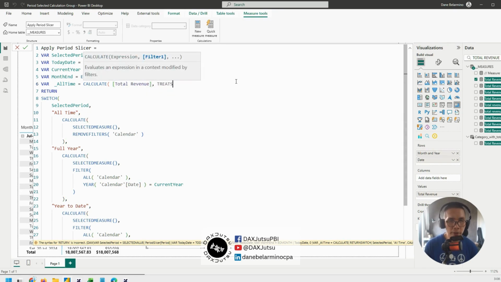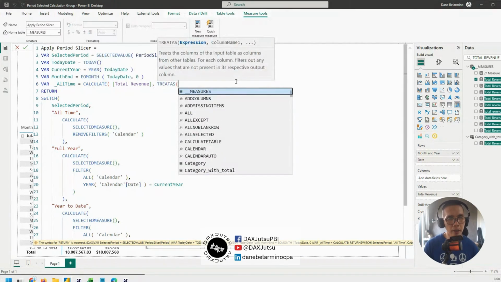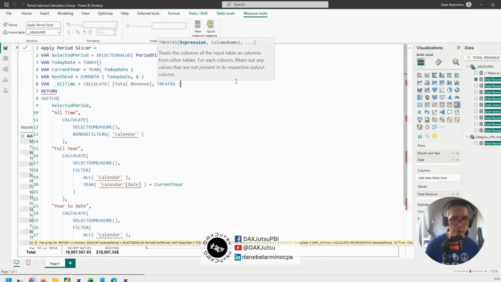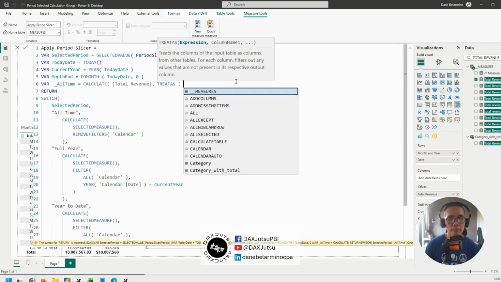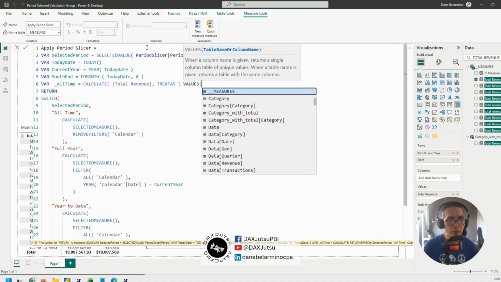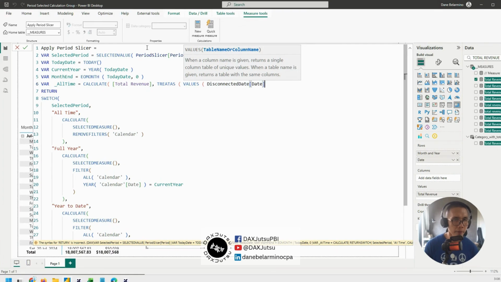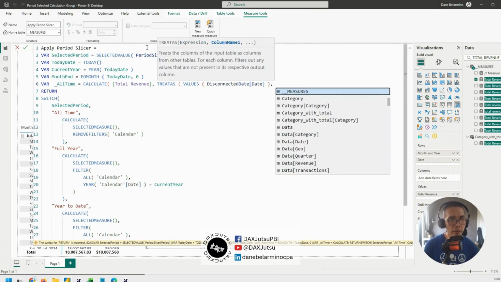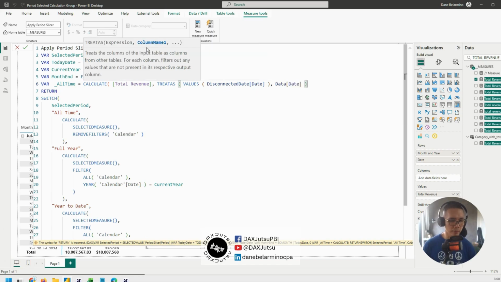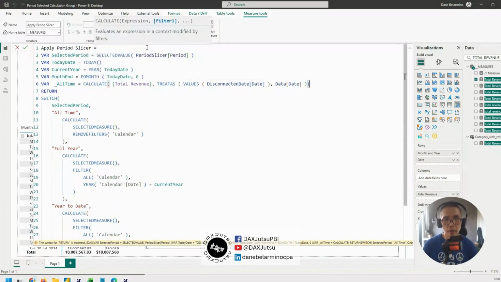and I'll be using TREATAS. TREATAS is a function you can use to propagate a virtual relationship. Treat as values of our disconnected date and then we propagate it to our date table. And this is what we have for all time.